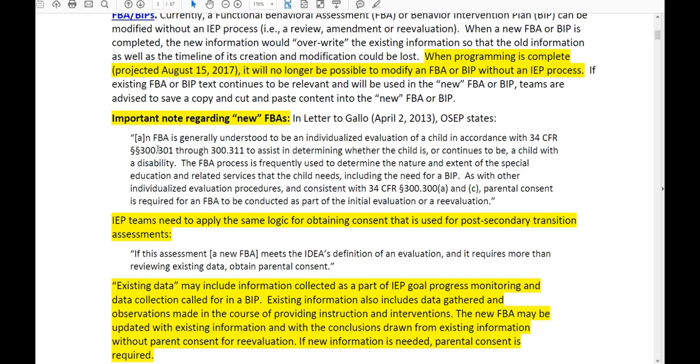The FBA process is frequently used to determine the nature and extent of the special education and related services that the child needs, including the need for a BIP. As with other individualized evaluation procedures, and consistent with rule, parental consent is required for an FBA to be conducted as part of the individual evaluation or the reevaluation. So you can see this statement here: if this assessment, a new FBA, meets IDEA's definition of an evaluation, and it requires more than reviewing existing data, obtain parental consent.